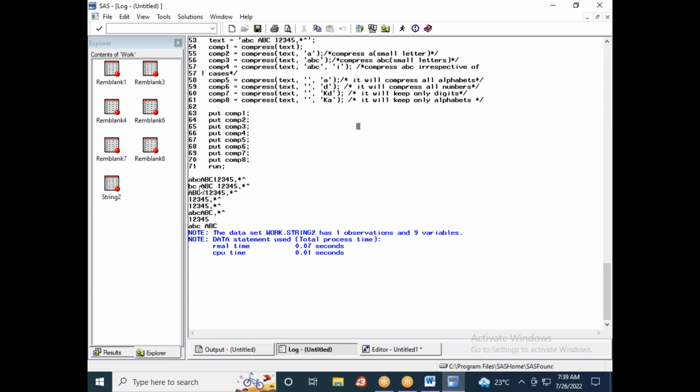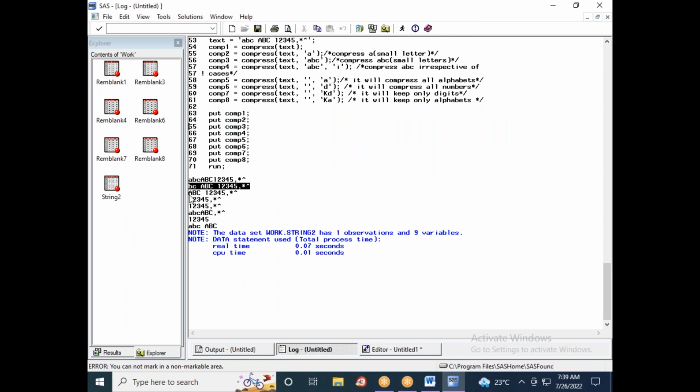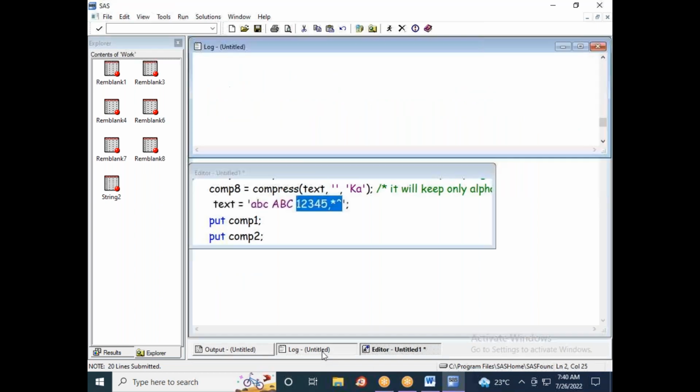Small a is removed, right? Next, it will remove the ABC text, so you will see only ABC 1 2 3 4 5. And I wanted to remove ABC whatever the case it is. Whenever I write I, it stands for irrespective of case. It will compress all the alphabets ABC, whatever the case. So in number 4, you will see only numbers and special characters, because the capital ABC is also removed, since I used the option I.